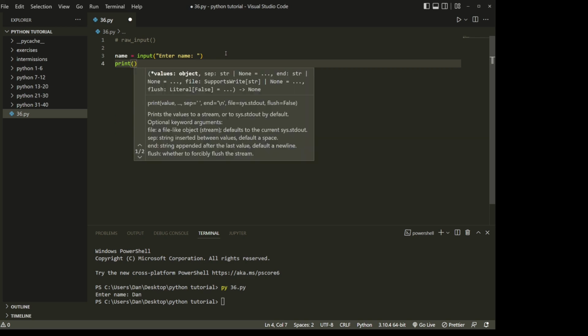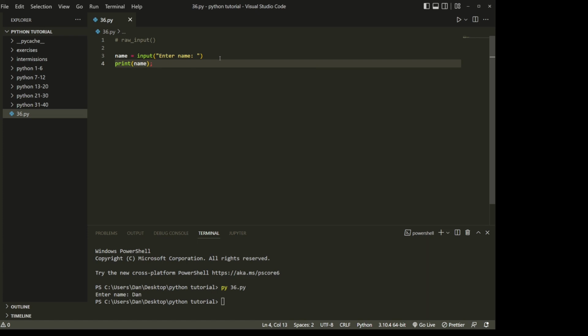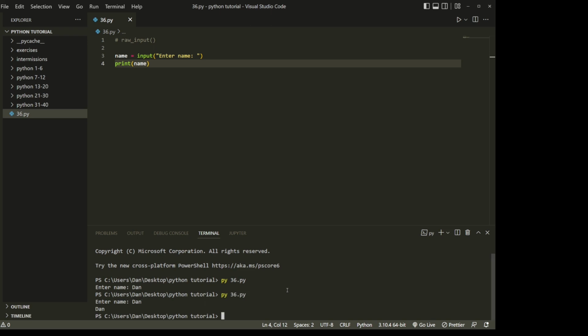So we can print, and we'll just print name here. Sorry, I've been using JavaScript again. So save, here we go, Dan, and then you see that it prints the name afterwards. So it's actually pausing the program while it's waiting on that user input. That's really about it to cover this one single feature.